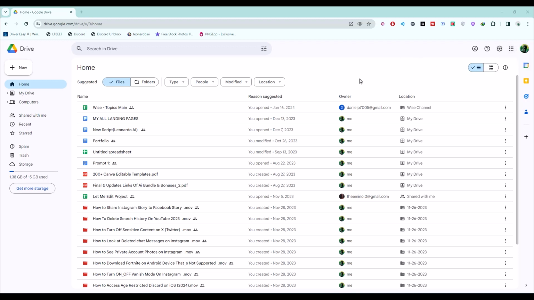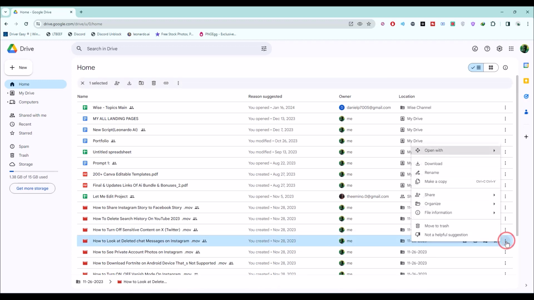Now to delete a file you will have few options. So first option, if you want to delete some file over here, just simply hover over the file like this, then click on the three dots right over here. And right over here, you will have the option of move to trash. If you click on that, the file will be deleted.